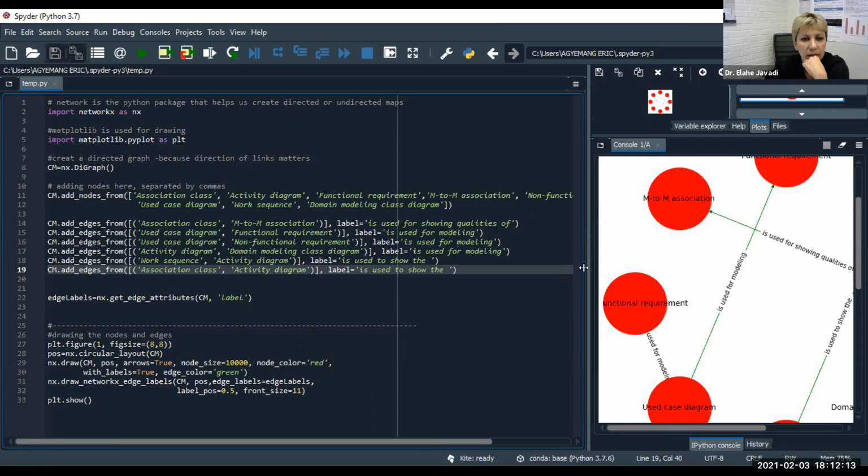So activity association class activity diagram is used to show the activity diagram? No. Let's look. I'm just trying to make sense of your links. Use case diagram is used for modeling functional requirements. That's good. Use case diagram is not used for modeling... No, it's not used. So that's not a valid link. You have to change that. Activity diagram is used for modeling... No, activity diagram is not used for modeling class diagram. Activity diagram is used for process modeling.